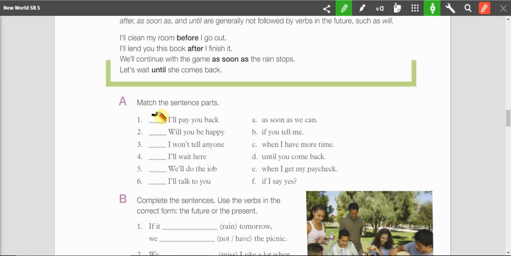So let's write an E here. Let's cross that one out. All right. Let's go to the next one. Will you be happy? All right, what do you think? It should be if I say yes. So that's F, write an F. And then let's cross this one out.